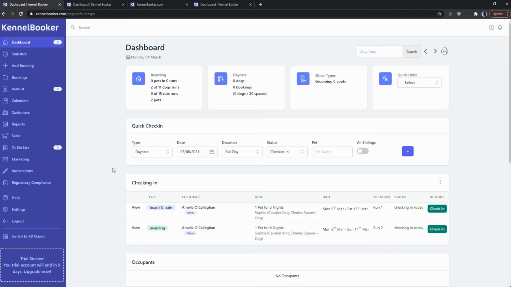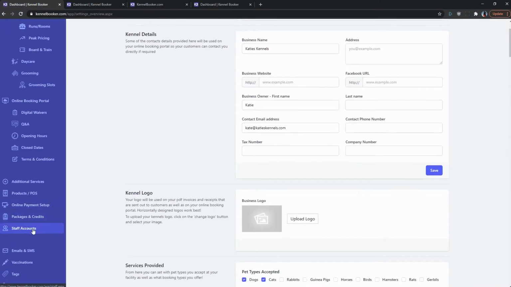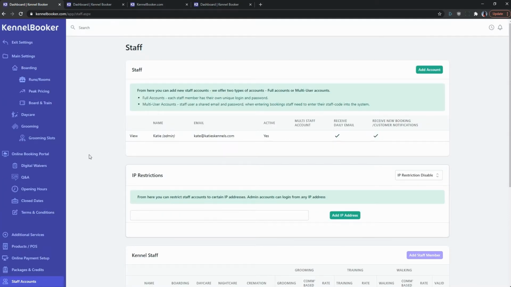In this demonstration, we're going to talk about how to set up staff accounts. To set up staff accounts, click on the settings link in the left-hand menu. Then scroll down and click on the staff accounts sub-menu item. On the staff page, there are a number of panels. We are going to talk through each one individually.